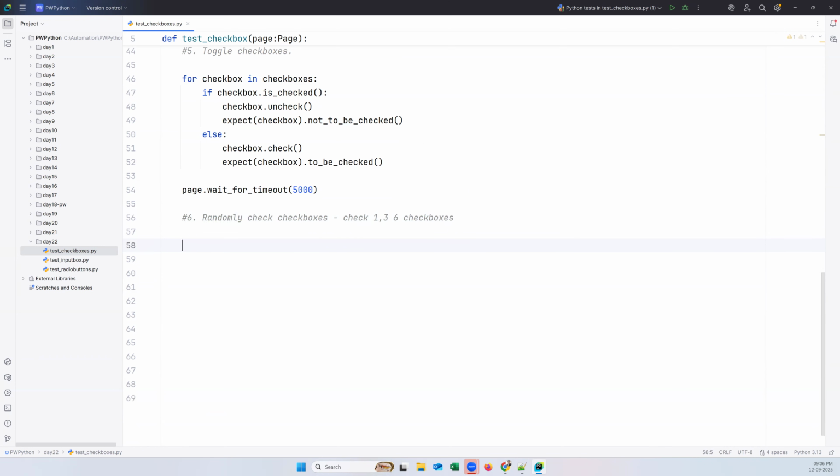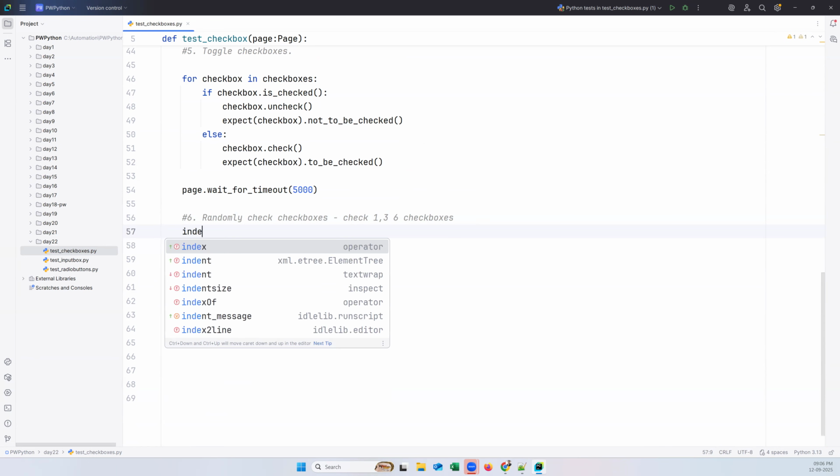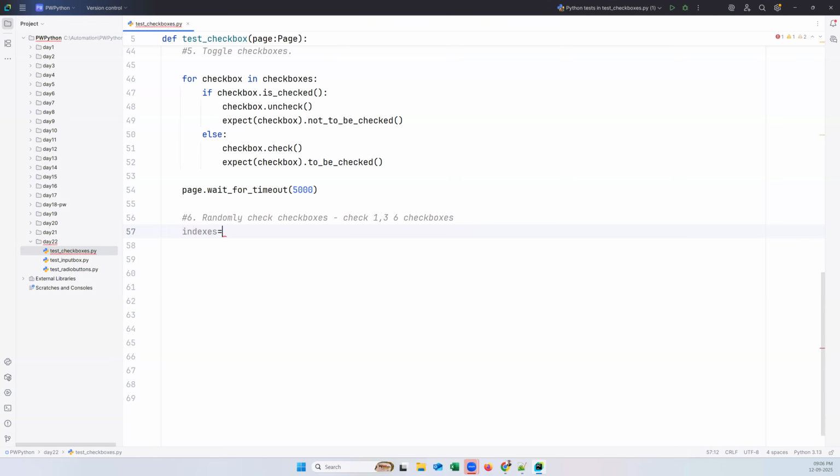Now, here I will maintain indexes in a list again. Indexes equal to what are the checkboxes I want to select. I will just put some numbers. Let's say 1, 3, 6. 3 checkboxes randomly I want to select.